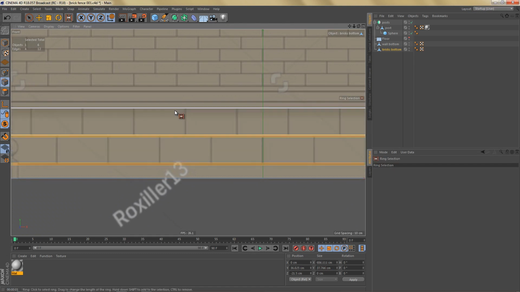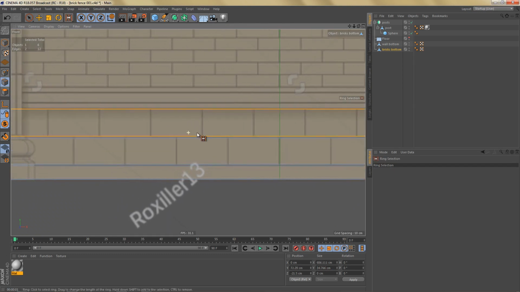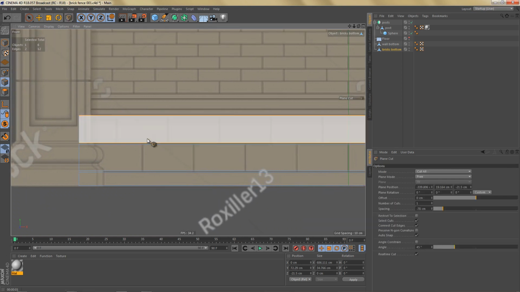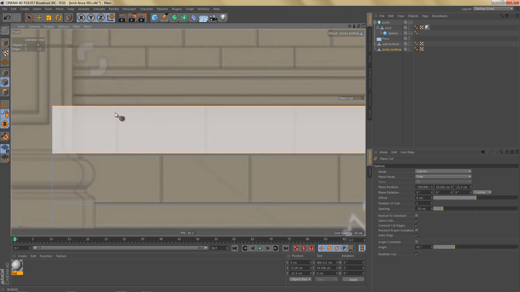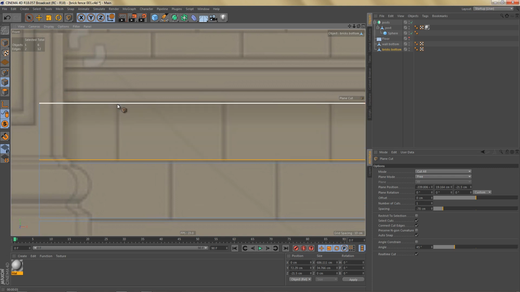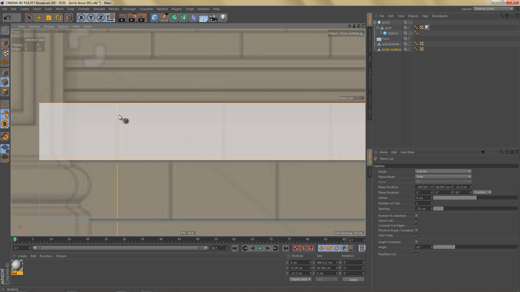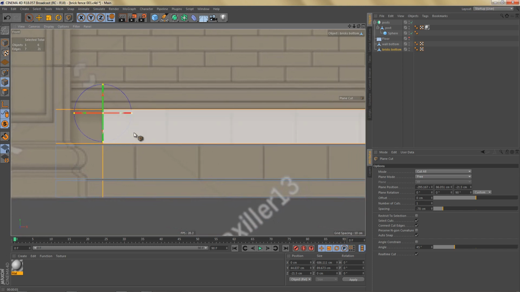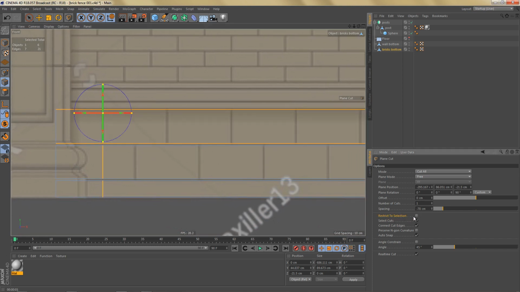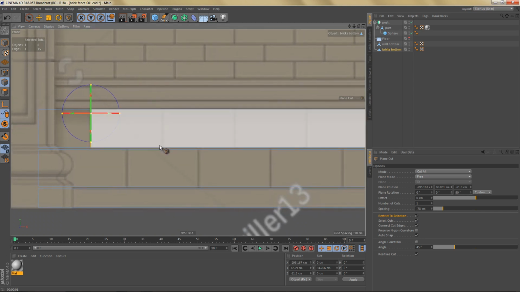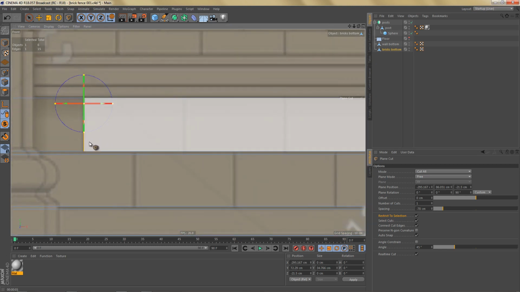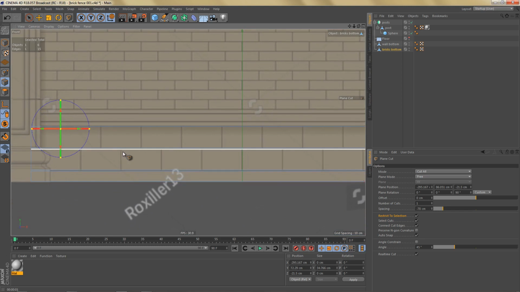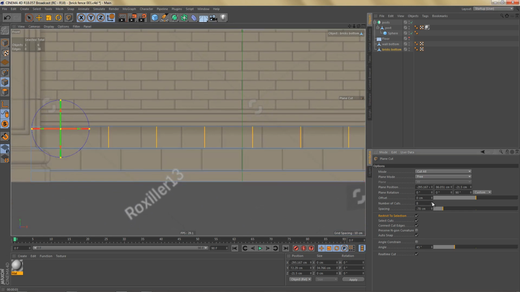And now we can ring select the edges here at the top and use the plane cut tool, hold down shift, left click and drag to create a vertical cut, and we want to restrict this cut to the selected edges. Looks like something went wrong. No, it didn't. So we still have this edge here. Let's increase the number of cuts and let's change the spacing.